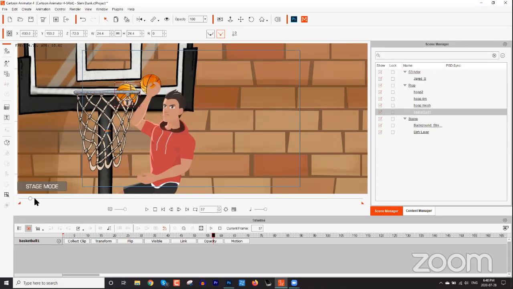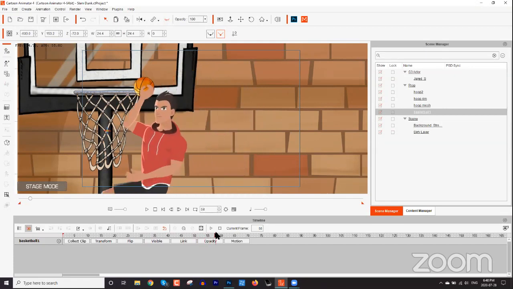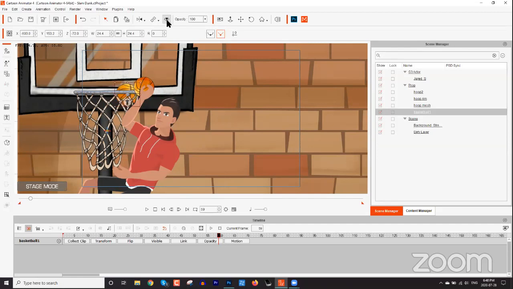Now what we need to do is at frame 1, we want this basketball to be invisible. So we can go up here to visibility and go to invisible. And then at the frame where he does a slam dunk, this frame right here, we want it to be visible again. So then we'll go visible.